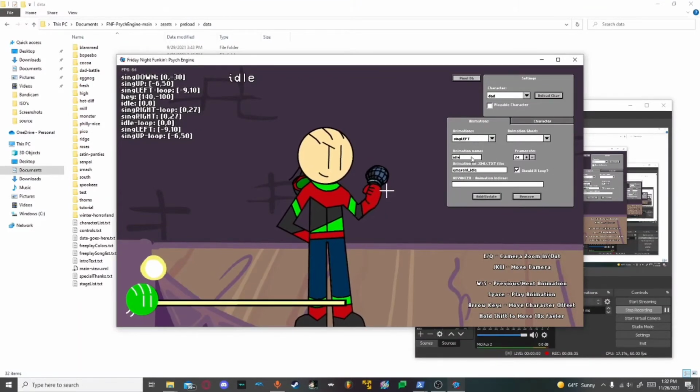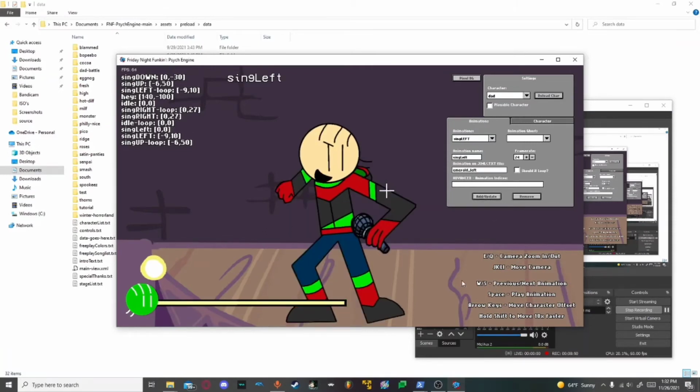So for sing left, the animation name would be sing left. And then on my XML file, it would be underscore left. Do I want it to loop? No. Add update. And then if we go, yep, see? It's easier this way because logic, right? And now we're gonna go down, in which case this would be Emerald underscore down. Add update.